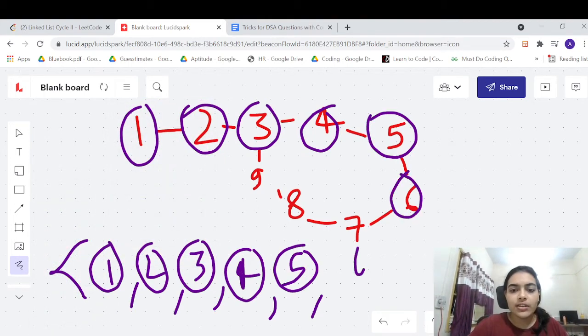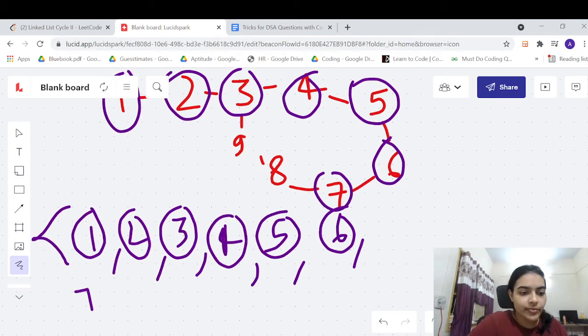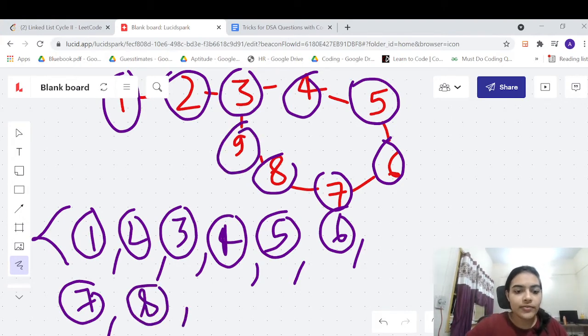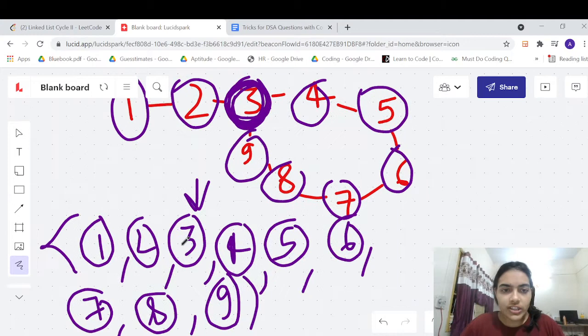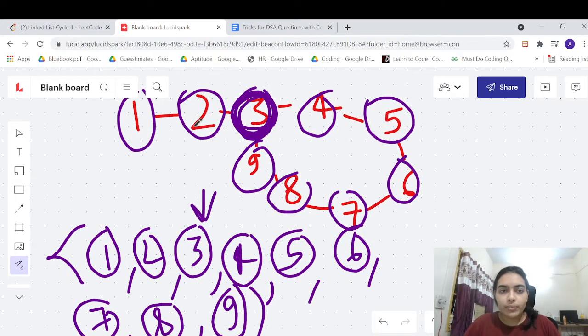We see 6, we store it. We see 7, we store 7. Then we see 8, we store 8. Then we see 9, we store 9. Next time again we see 3. We have already seen 3, because it is present in the set. So we know that 3 is the repeating node, because all nodes will be stored once, but when you visit through the cycle again, the first node you see that is already in the set is the starting node.